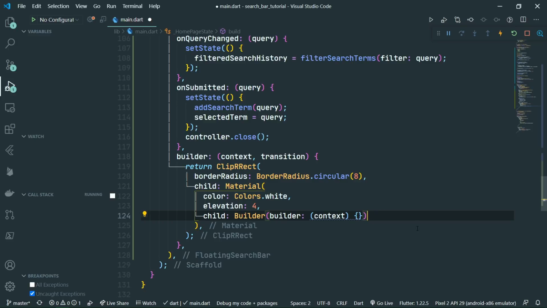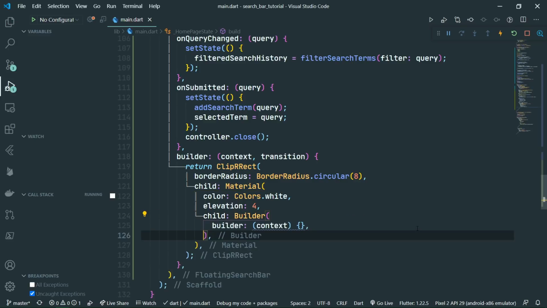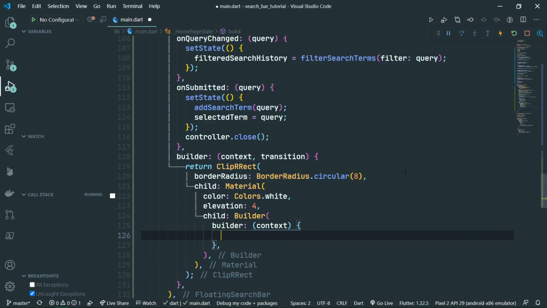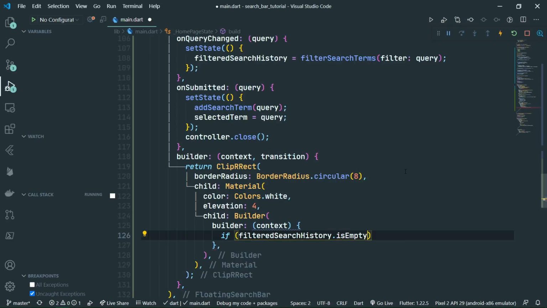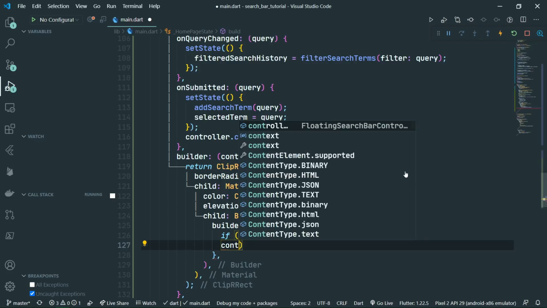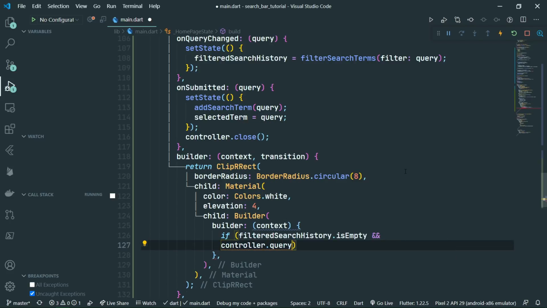So actually, here we go with the builder. Let's first focus on when we want to display the simple start searching hint to the user. Well, that's going to happen if the filtered search history is empty, and also controller.query is empty. So we have nothing in the search history at all, or at least not in the filtered search history. And also the query is empty, so the user has not typed in anything.